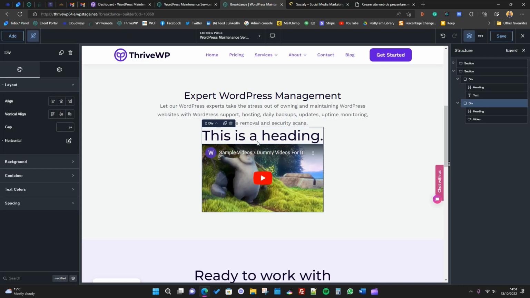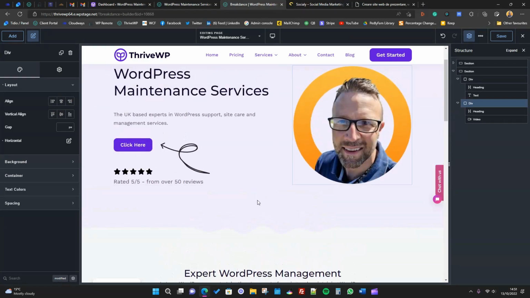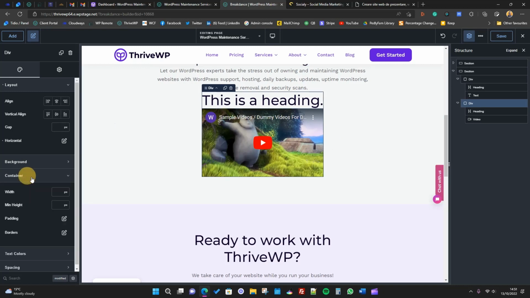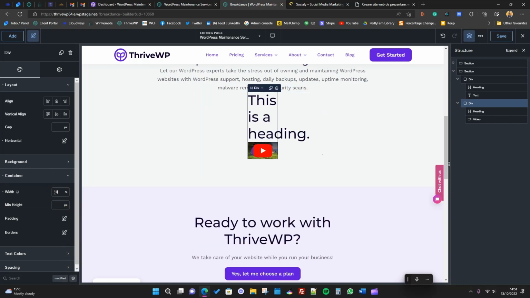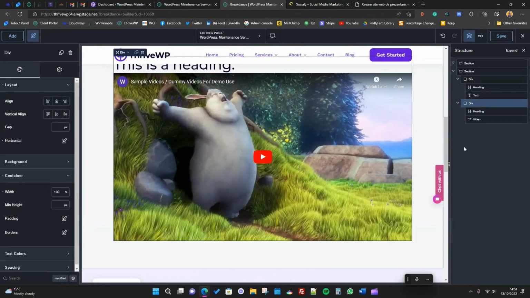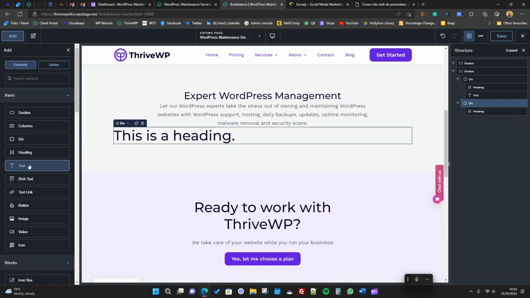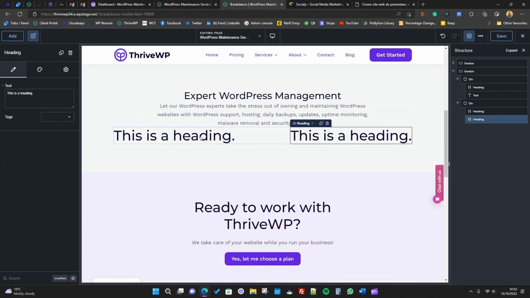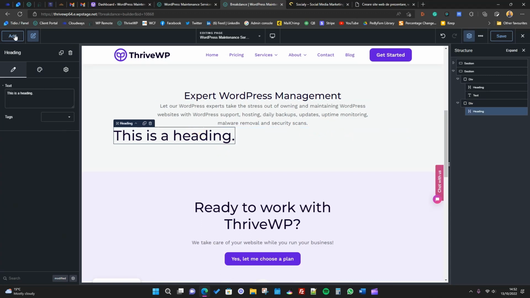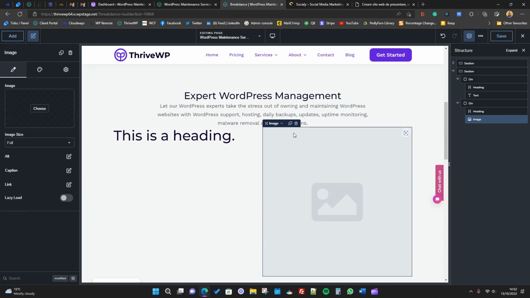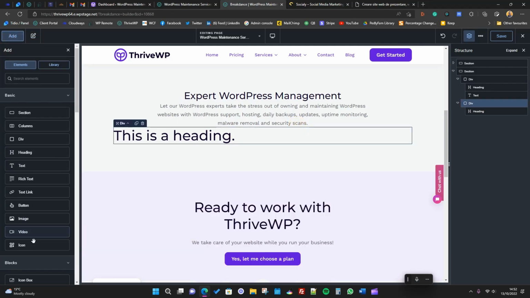Odd. Maybe that is actually really odd. Because surely if you added a div, why would it not? Is it the width? Could be. So let's just go 100%. No. Could it be that it's the video that's messing up? Or could it be that I'm just being stupid? Let's just add another heading. Yeah, so that works. Okay, so let's add an image. Yeah, that works. So let's add a video.